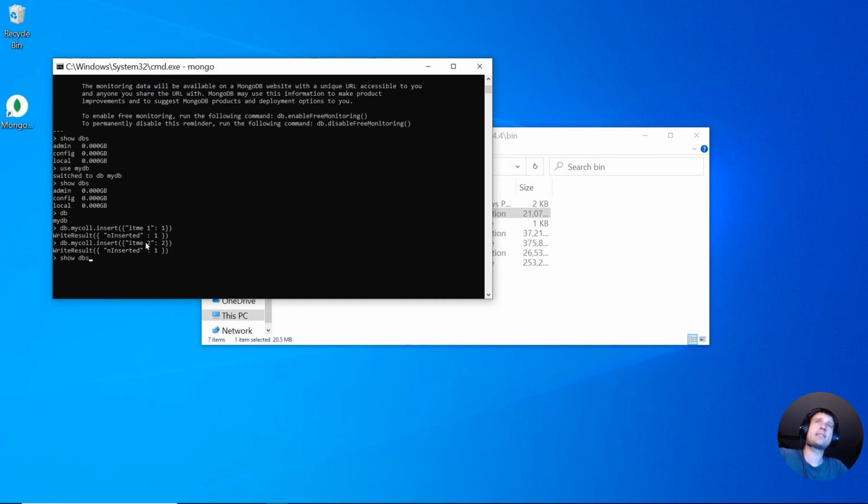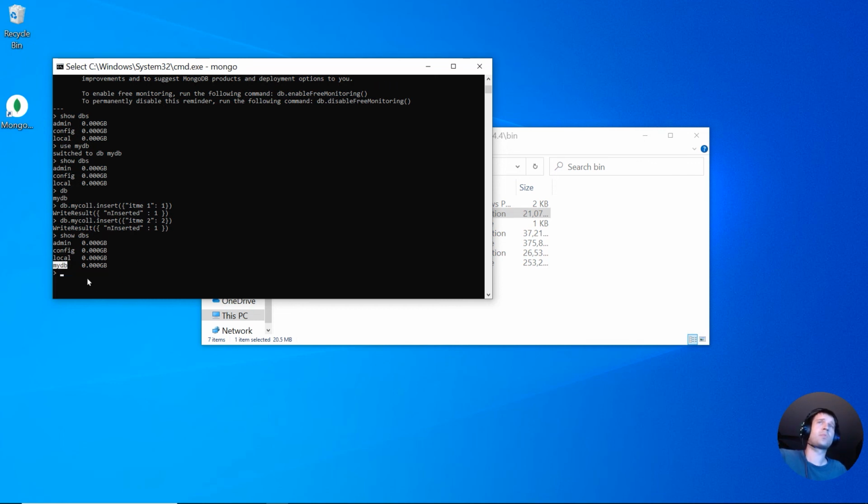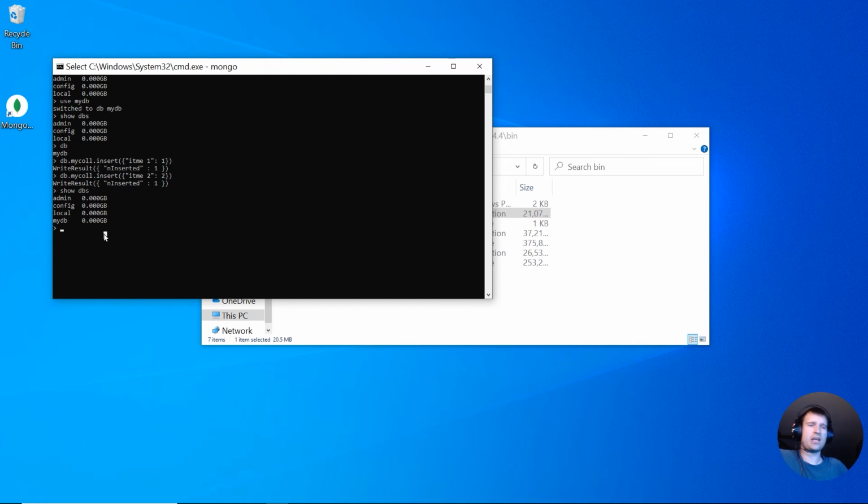Show dbs, show databases, and now our database exists because we actually added an item to it. Now let's go ahead and show collections. So let's type in show collections. Do I have to do db.show collections? Oh, if I spell it right. All right, show collections. So myColl, that's the collection I created, and once I inserted the item, it created the collection. So that's pretty cool.